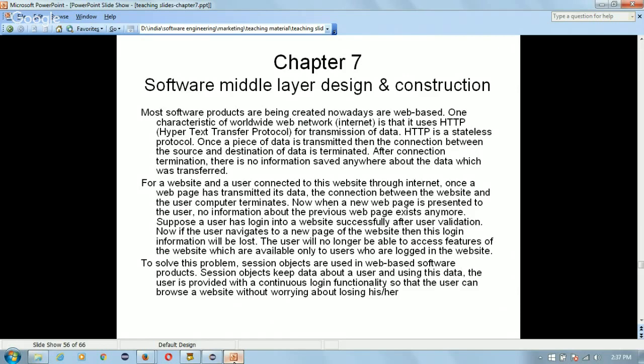So how to solve this problem? There are some ways. Let us see how to do this. For a website and a user connected to this website through the internet, once a web page has transmitted its data, the connection between the website and the user computer terminates. Now, when a new web page is presented to the user, no information about the previous web page exists anymore.